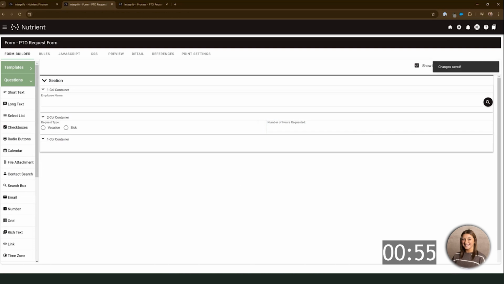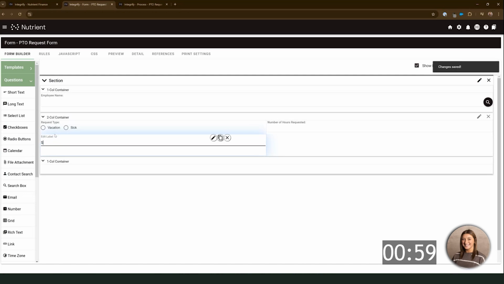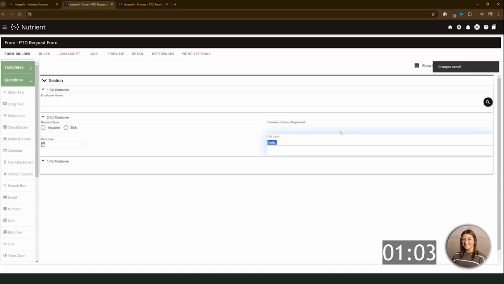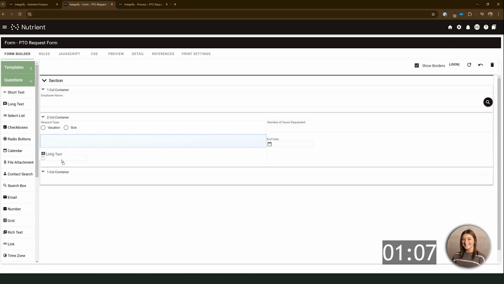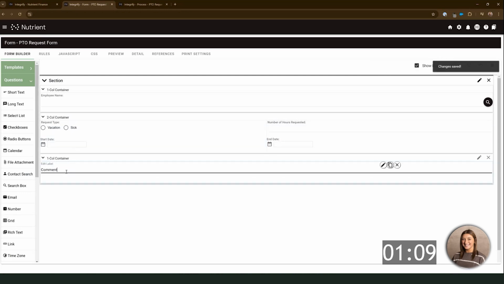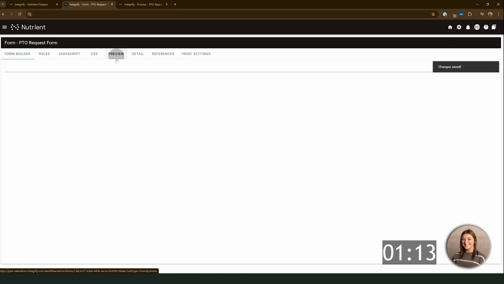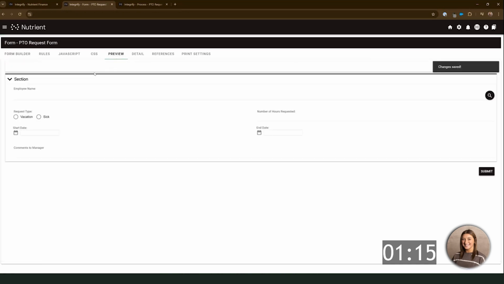And then I'm also going to need a date range that the employee is requesting off. So I'll drag in a calendar and I'll call this start date, and I'll drag in another one and call that end date. And then finally, I'll drag in a long text and I'll call this comments to manager. And boom, you can see we have a form fully built. Now we're going to go into building our process.